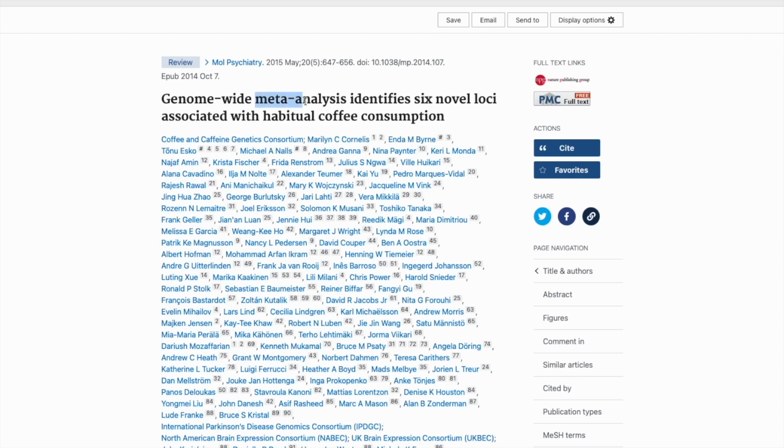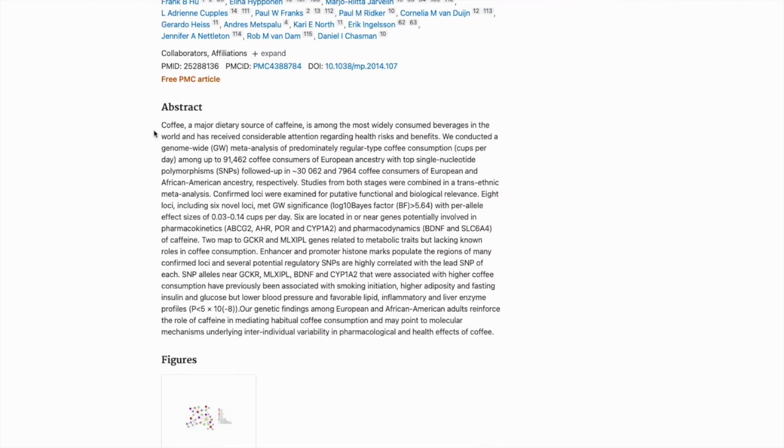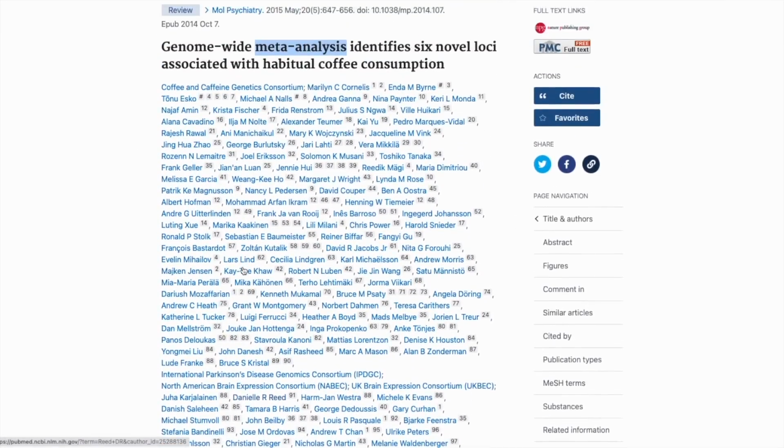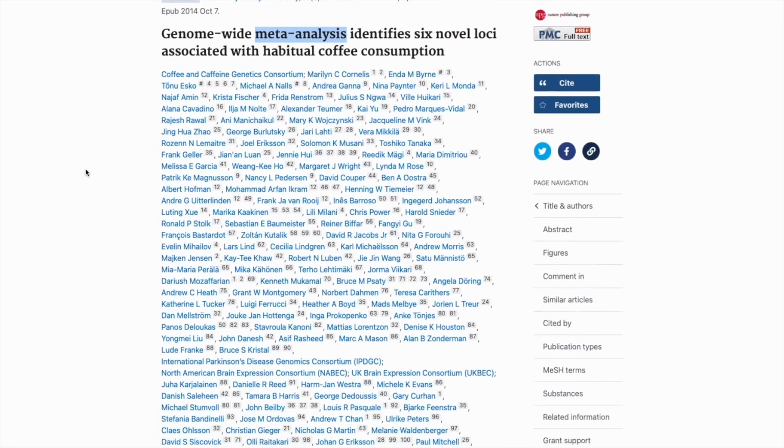So a meta-analysis combines the results of many different individual genome-wide association studies in order to get more statistical power and to find associations that may have been missed initially. And so if you go down, there's an abstract, which is a quick summary of the paper, but there is this long list of authors.